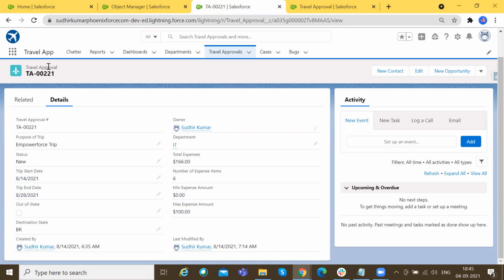So far, whatever I talked about here, you see on the travel approval in the last meeting, we had this total expense, number of expense items, minimum and maximum expense amount. These fields are on the parent record, but internally this is a roll-up summary field, and it refers to the amount field on the related child records, right? So this is a roll-up summary field.